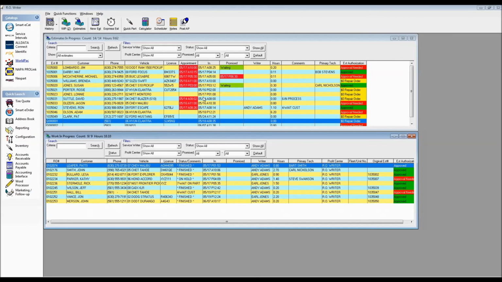I'll click on No to get back to my main screen. John Barlow no longer in my work in progress. He's now archived himself off into history. And if we wanted to recall that transaction, we would do that up to that history icon in the upper left-hand corner.